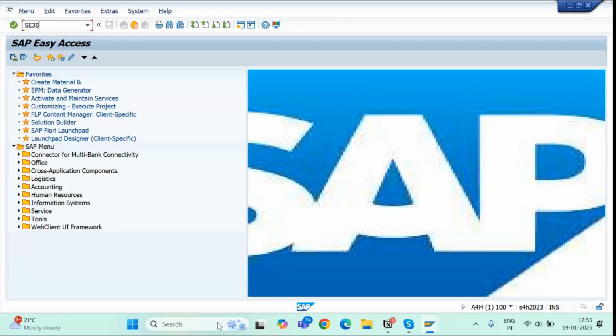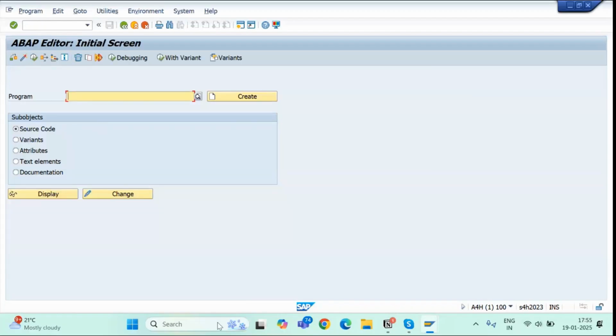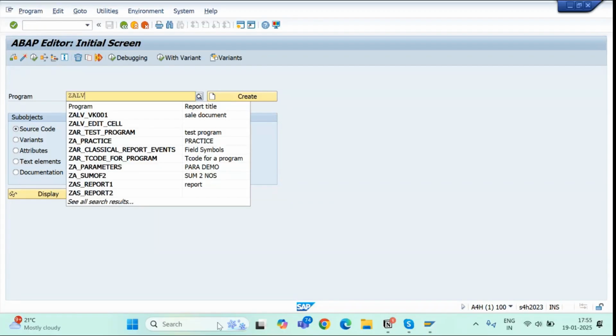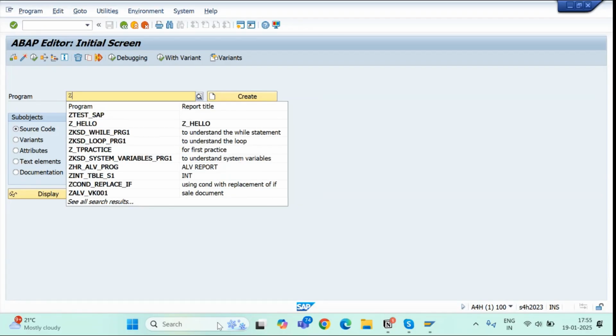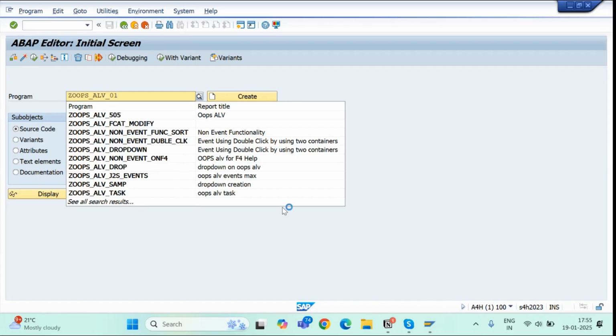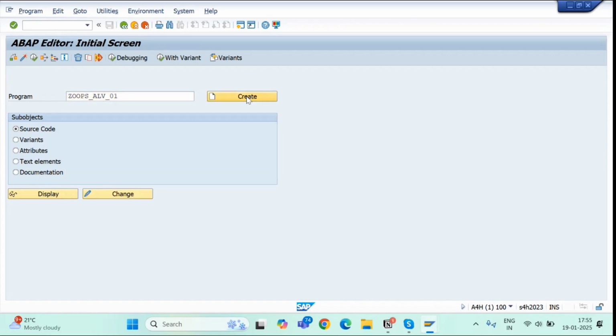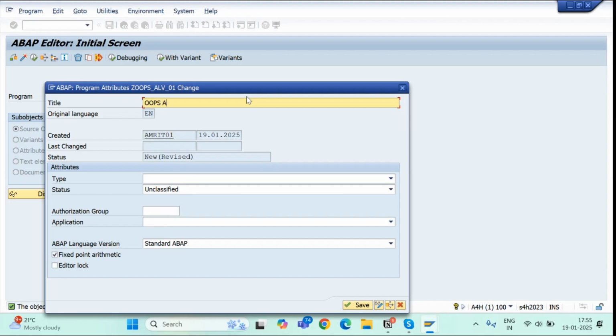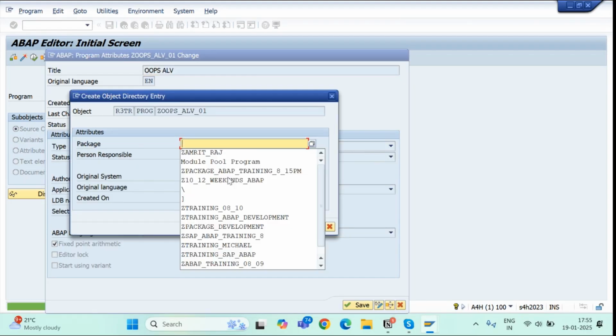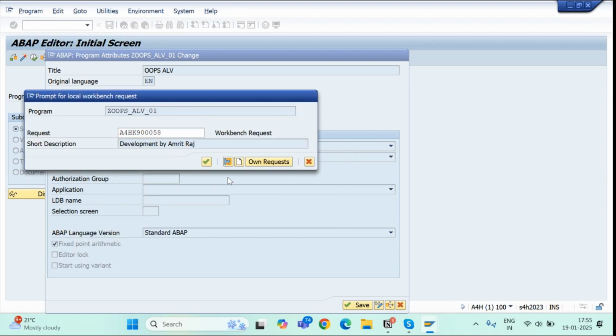Okay, so SE38, OOPS ALV. Create OOPS ALV executable package and transport request.